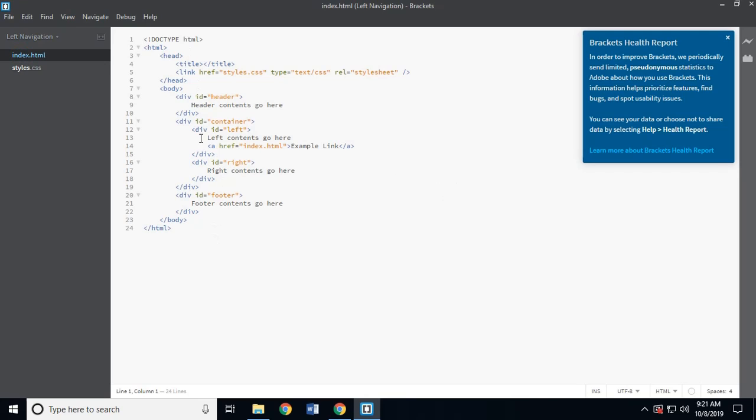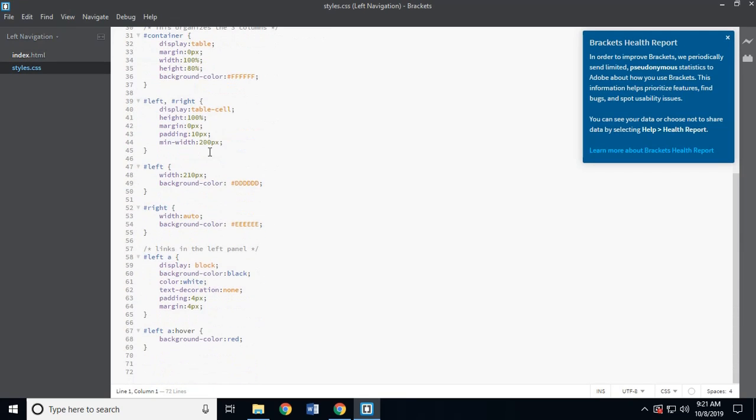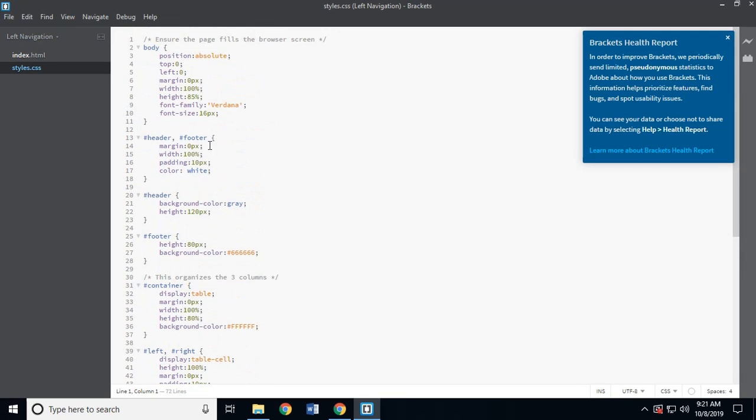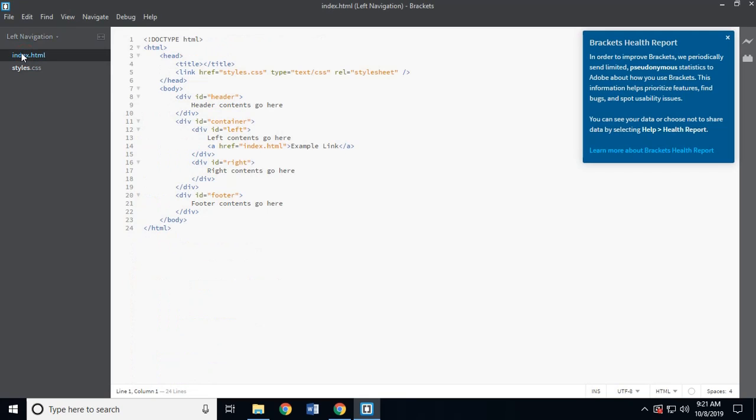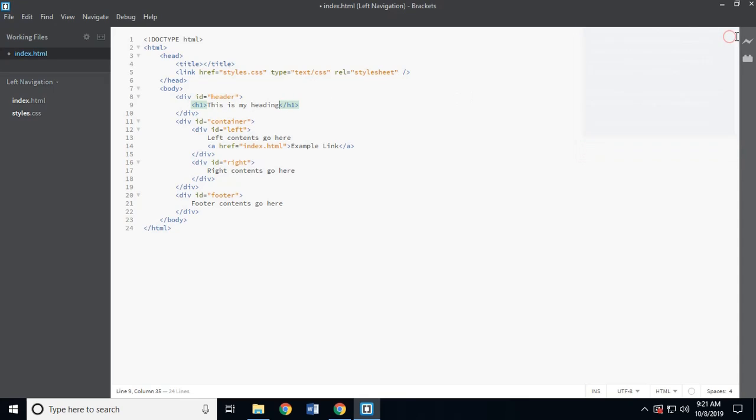Notice the code's pretty short. And then I can open the styles. And notice this is a little longer because this is what controls the appearance of the website. Now I'm going to go into my HTML and I can start changing text. So for instance, maybe I want to have a heading in the header. So I'm going to do H1. This is my heading. And notice it automatically closed the tag for me. I'm going to close that.